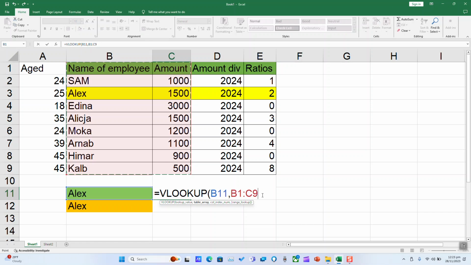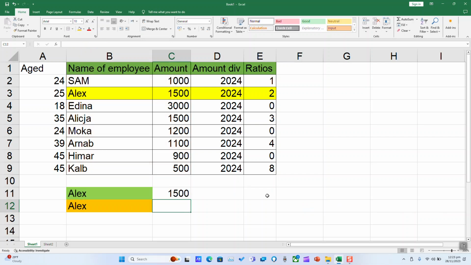Next step, we are going to put a comma. What are we looking for? We are looking for amount. So we have selected first column name, second column amount. So we want Excel to give us the amount from the second column. So after the comma, we are going to put number 2. Next step, another comma, and we're going to put the last condition. We want an exact match, so we're going to put exact match or false. Closing parenthesis and hit enter.